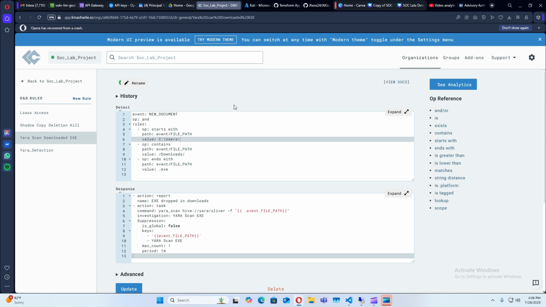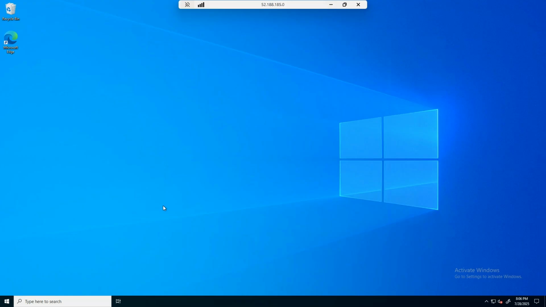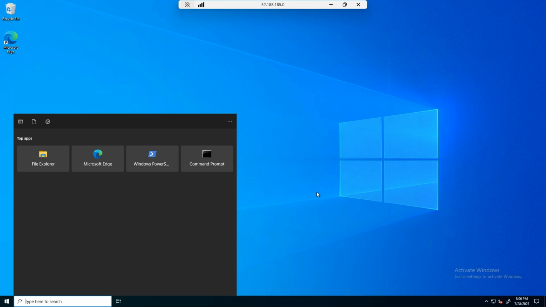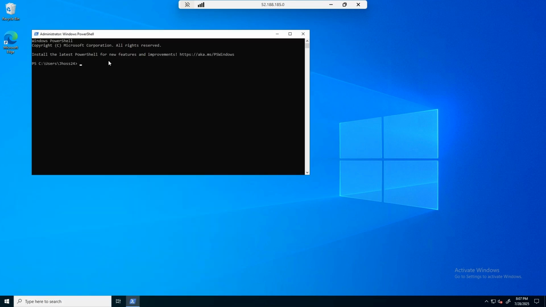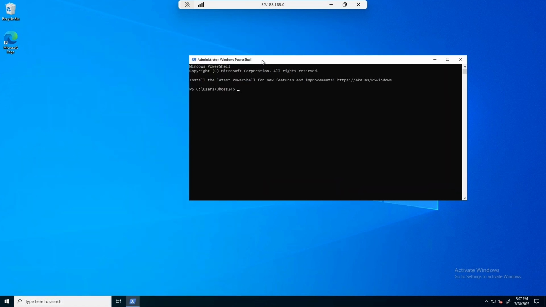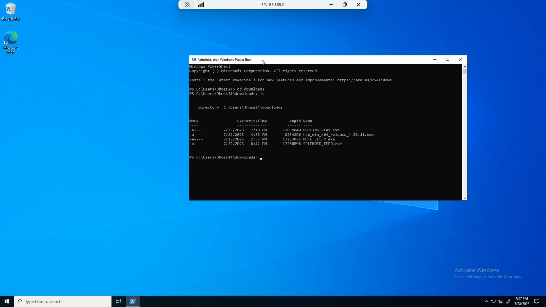Now to do this, we do not have to recreate a Sliver implant and drop it into our Windows server. But what we can do is go to our Windows server and move the implant out of our downloads folder and back into it, and this will trigger the command. So to do that, we're going to use PowerShell. Downloads, our files. Okay, so we have our implant there.